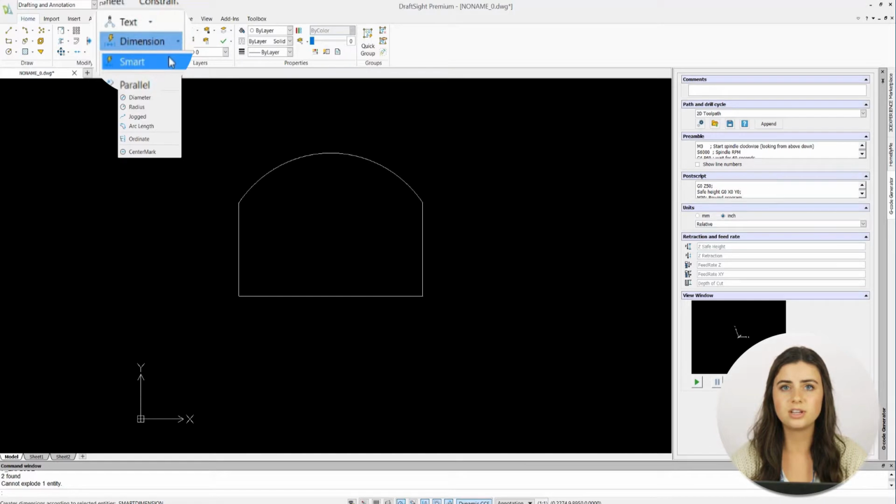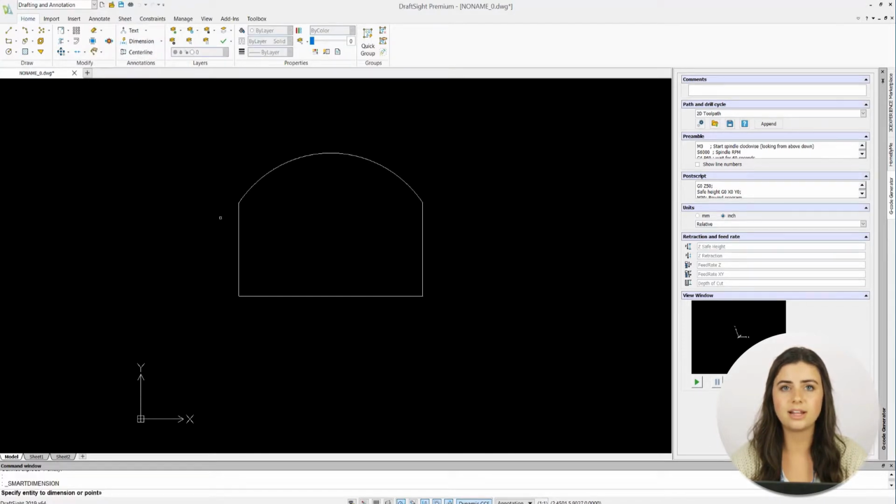Starting with the smart dimension command, it's the quickest way to insert dimensions, allowing you to add labels in just one click. Keep in mind that you may need to use the explode command to help DraftSight quickly identify the endpoints of your smart dimensions.